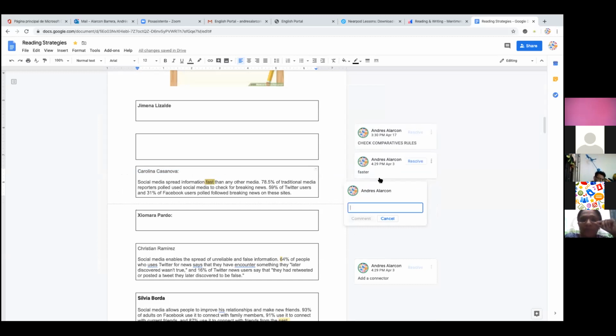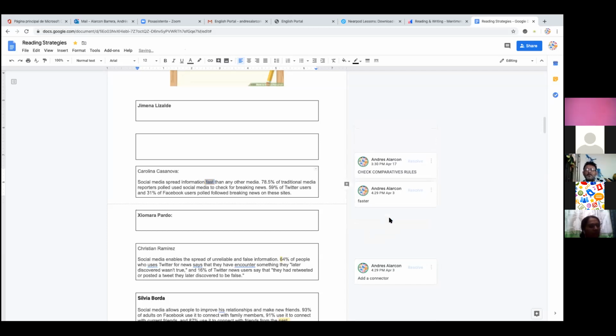So I can write the right word, in this case faster, because she's using a comparative sentence, or I can tell Carolina to check the comparative rules, okay? So instead of giving my students all the time the right answers, I can ask them to go and check their notes or their books or do some research about comparative rules so they can come up with the right sentence. That would be great for them to do the whole process, and that will assure you teachers that they're actually learning something.